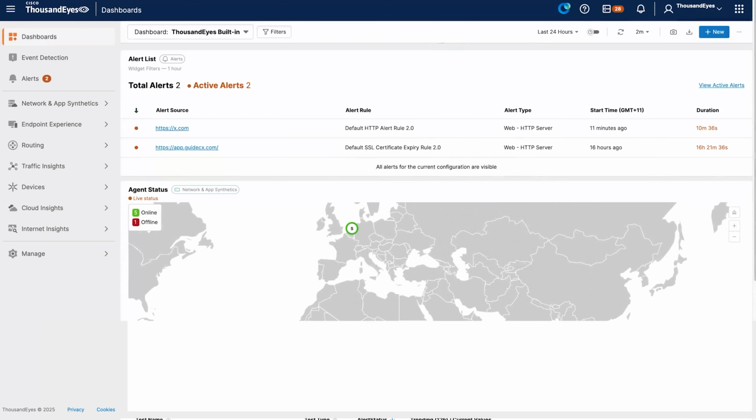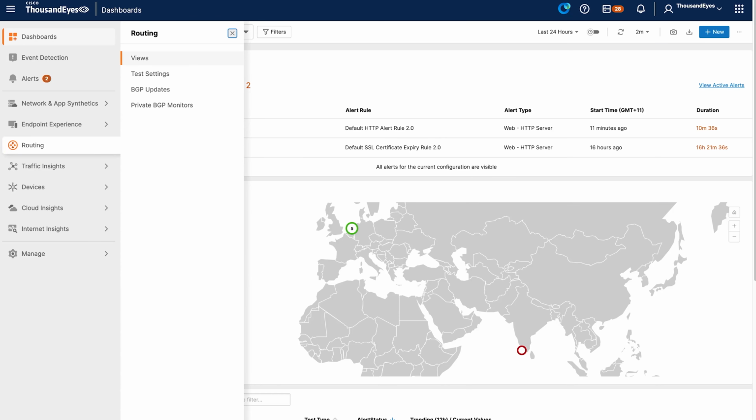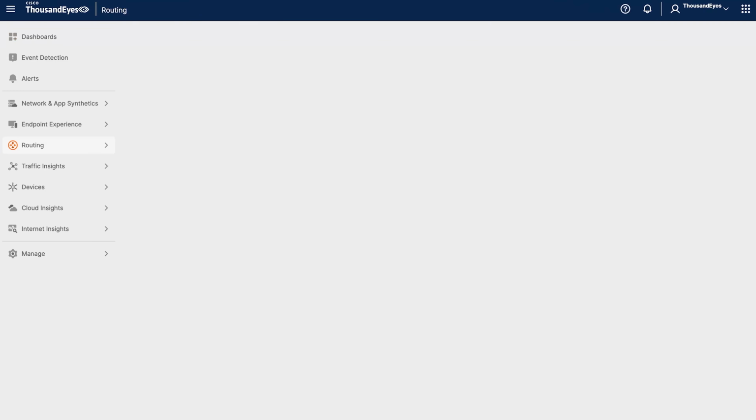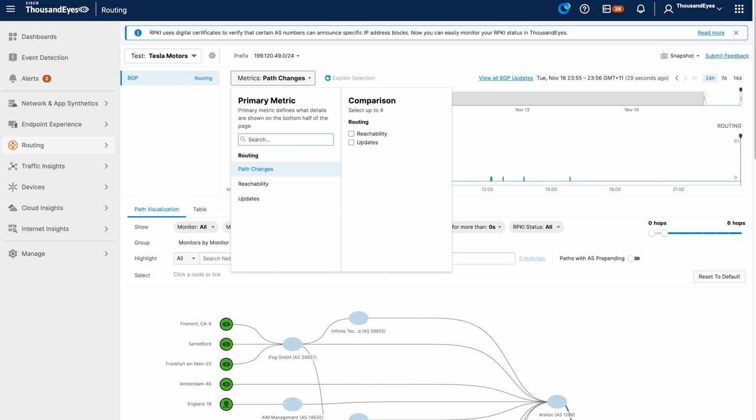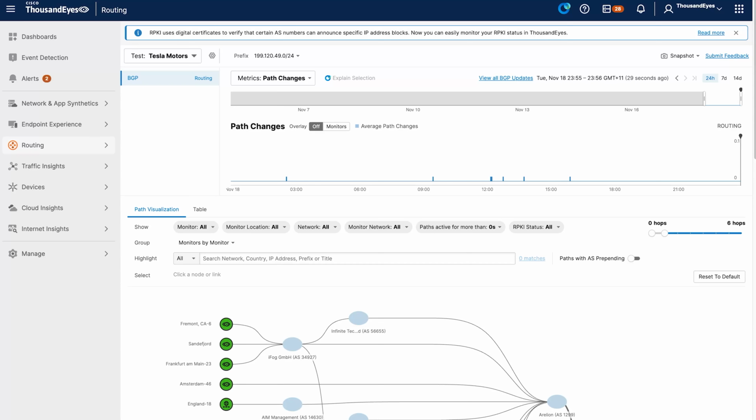To see BGP tests within ThousandEyes, navigate to Routing, then select Views. For this example, let's look at a test for Tesla motors. The top of this view lists the current test name and a box that lets you switch between the different monitored prefixes for this test. BGP tests collect metrics which are displayed along the timeline below. These metrics include path changes, reachability, and updates. The timeline shows the lesser of 30 days, or the length of time that the test has been enabled, by charting the average values for the metric selected.